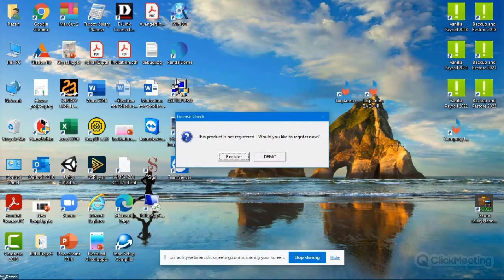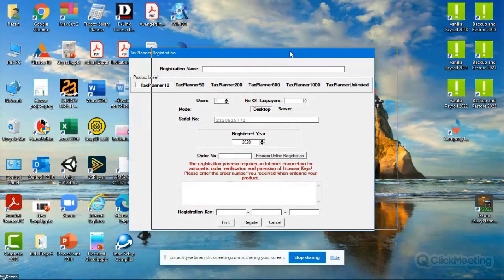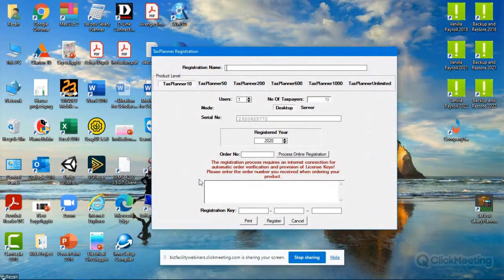So on the first run, if you've made your purchase and you have your order details and your order number, you can go ahead and click on register. This will bring up the Taxplanner registration screen. At this point, there's a couple of details that you'll need to fill out. The registration name, there's no real validation on that. So that is typically your company name or your business name. So let's just make that.